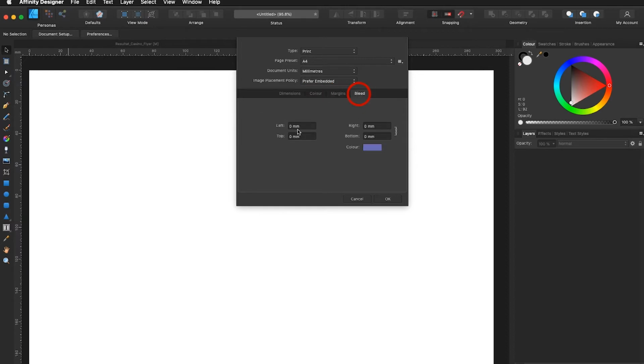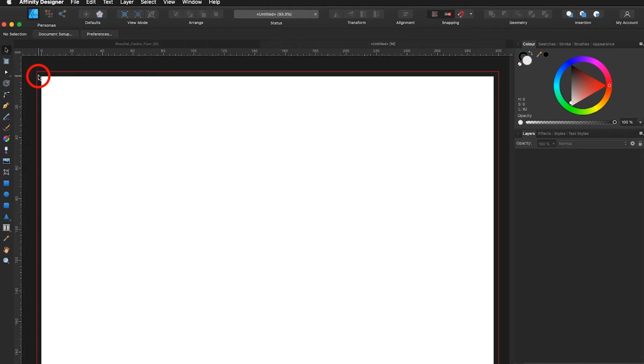I go in here and say bleed, let's say 3 millimeters. If I select this link, I can add it just once and it fills it in automatically. And I click OK. Right away you see there's the bleed. So when I now place the image, I will make sure that it goes out here to the red line, because it will be cropped right here on the black.